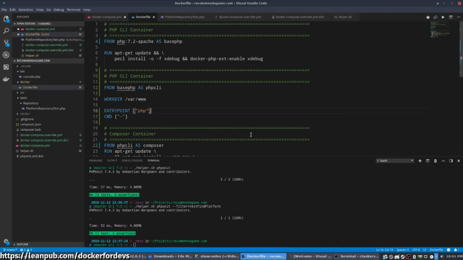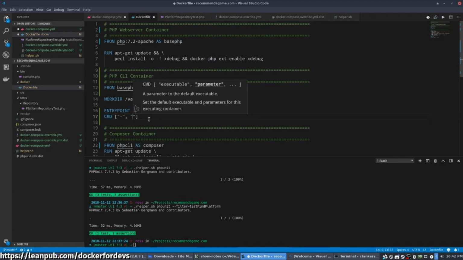Now, what we are going to do is change how this container works. So the default web server container is going to automatically start up Apache and start to work from there. We don't want that to happen on the command line one. So we're going to change the entry point, which is currently set to run Apache. We're going to change that to PHP. And then the command that's going to be the default, if we don't do anything else, is going to be dash. And actually, if we're going to keep this the same, this should actually be dash A.